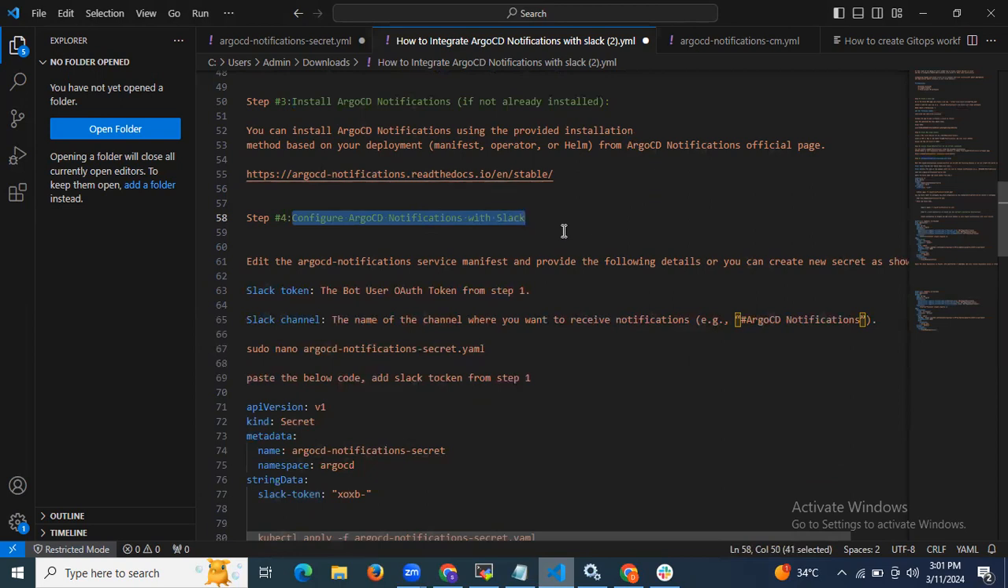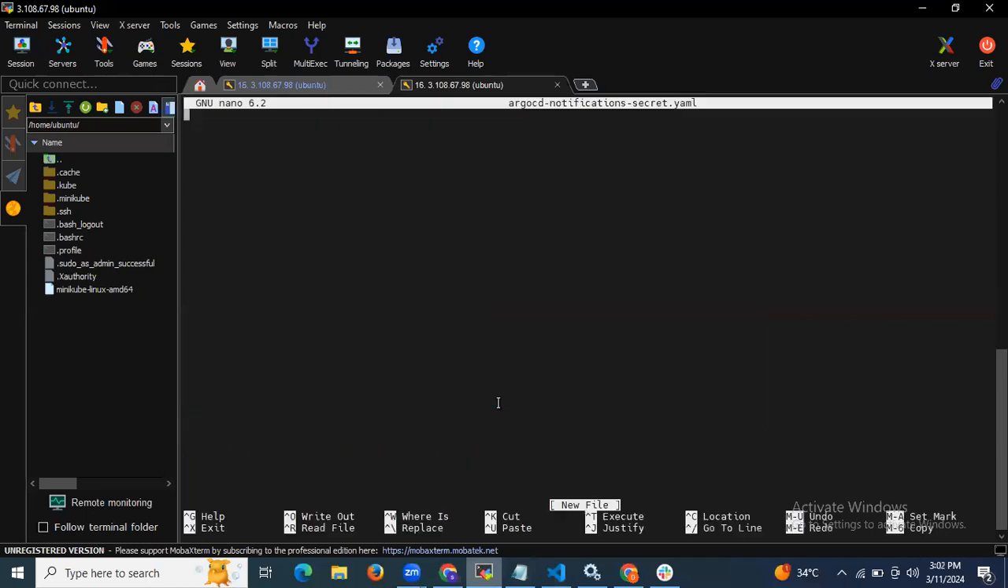So how to configure notification? First of all, as you can see, edit the ArgoCD notification service manifest and provide the following details, or you can create your new secret as well, as shown below. So I'm going to create my new secret file. Here my new secret file name is, as you can see, ArgoCD notification secret.yaml. So I'm going to copy this command and go to the terminal, and here I'm going to create a file.